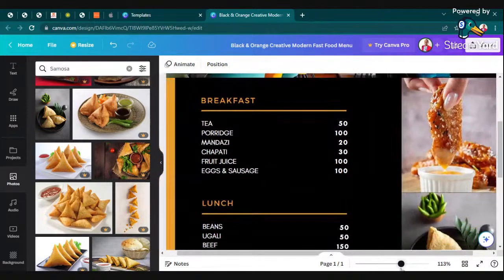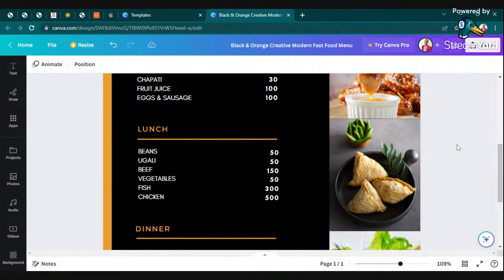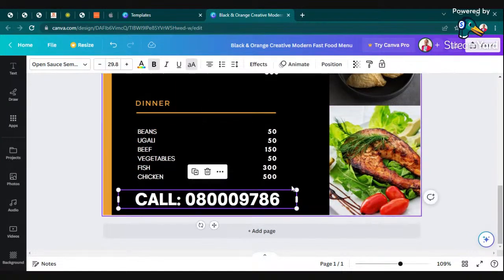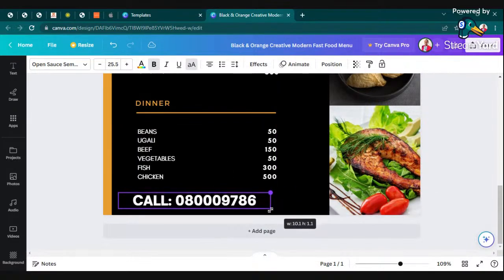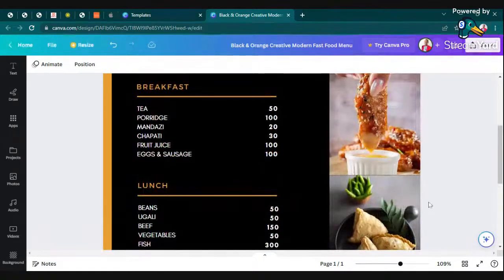So we are done with our menu, and I believe this is something you can present to someone who has a restaurant, and they will be proud of what you did. And actually, someone can pay you just to do this, you know.